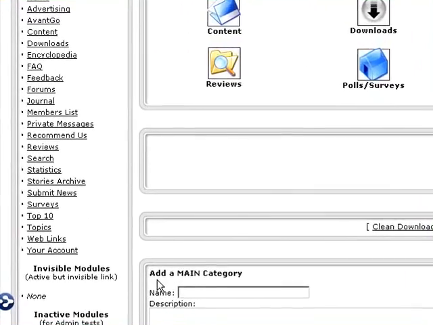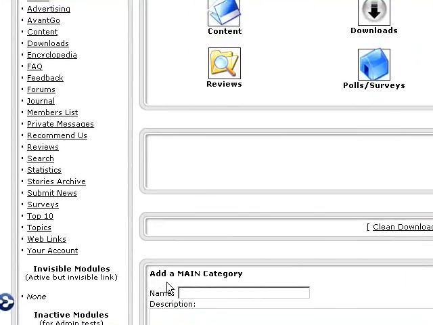Now you'll see where it has add a main category. Again, for most everything that you do on your website and putting into content or anything that people are going to see and read, it's first going to be put into a type of category that people can click on and then find all the related subjects there.